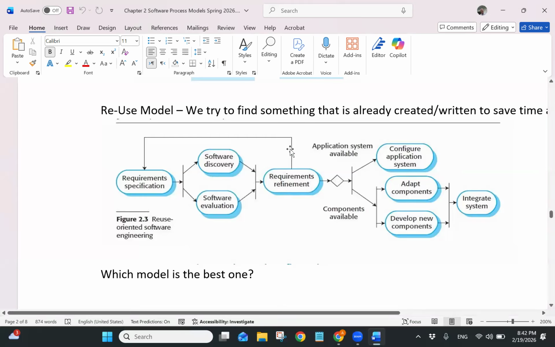So that's why you notice it has this oval that says requirements refinement, because we're probably going to have to change our requirements, right? When we looked around for software, we didn't find everything we wanted, so we're going to have to modify what we expect to find, right?